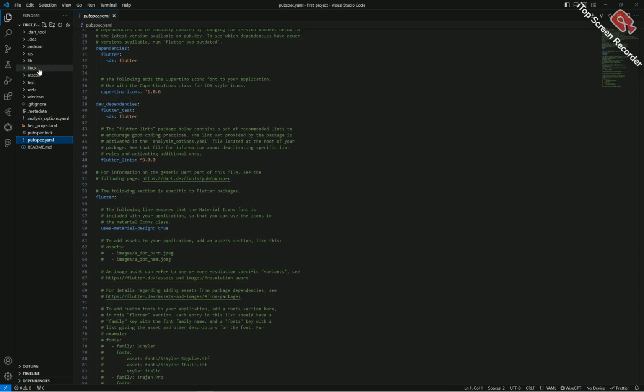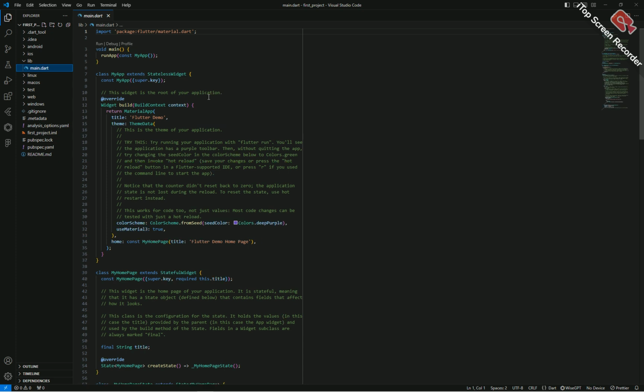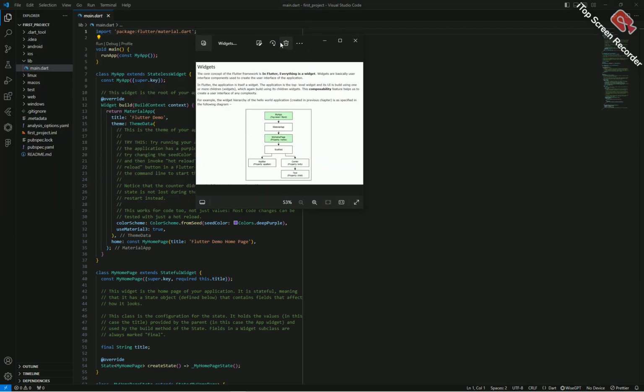Now let's get to the lib folder. Our lib folder is where you will be creating all your Flutter files, all your Flutter folders. Everything will be handled in this library, and it comes by default with main.dart. Remember how I told you guys that Flutter is a tree of widgets? Let me pull this up here.